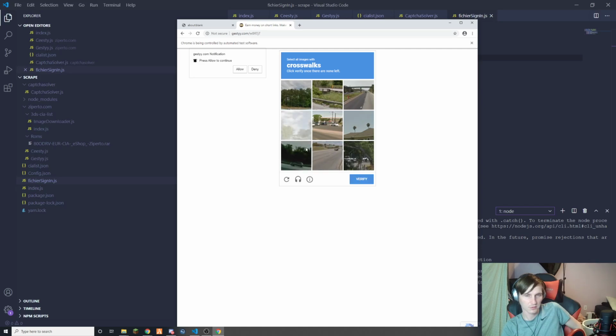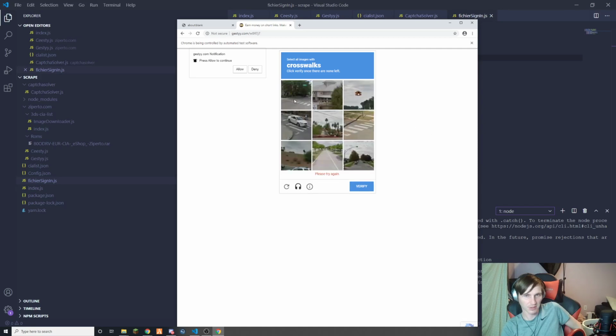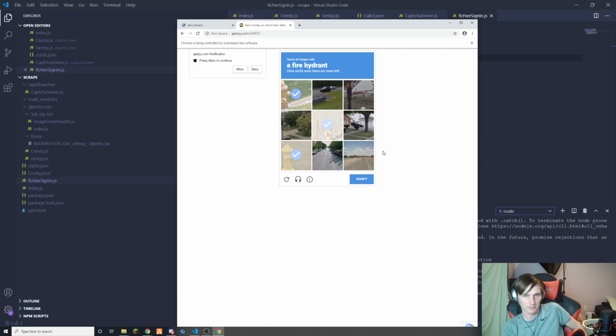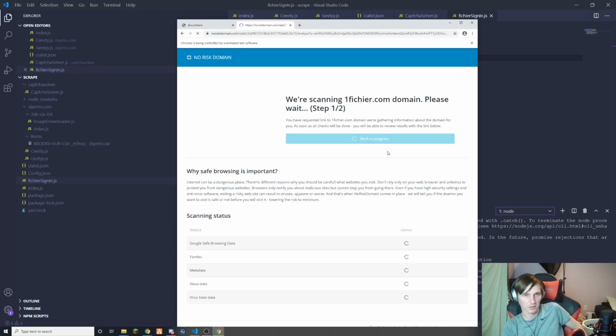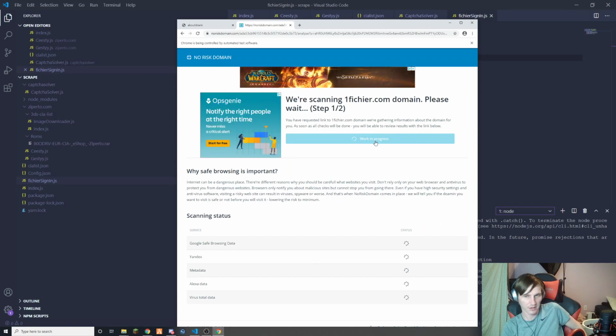What kind of art robot? I'm not a robot. Look, I'm clicking like a grown up. Don't show me foreign crosswalks. I'm from America. I don't know any of that. Please try again. Don't you be another hydrant. So bam. Work in progress.